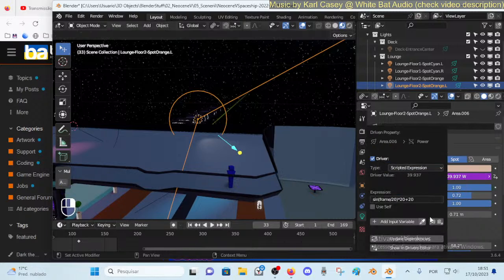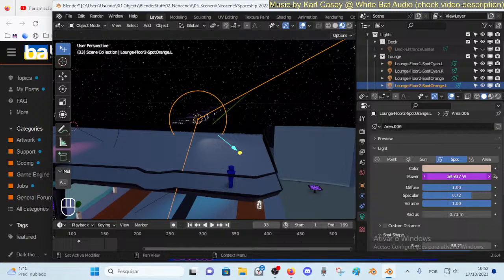Script expression, delete everything there, just add expression scene of frame, and that's scene of frame, and then the rest is frame divided by 20 will make this lower. The rest is about how it relates to the amount of the data here, because the value that goes in the slider button varies a lot, right, depending on the property.